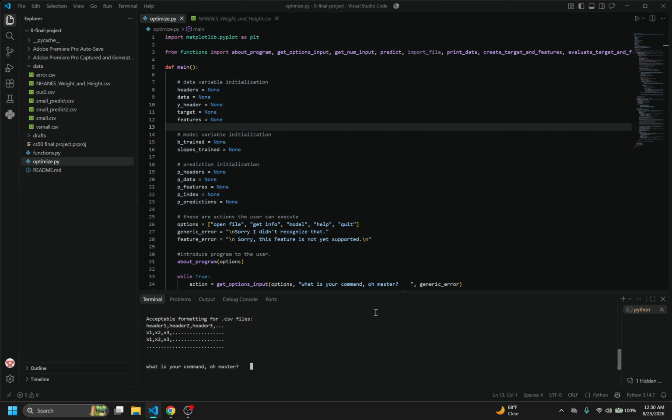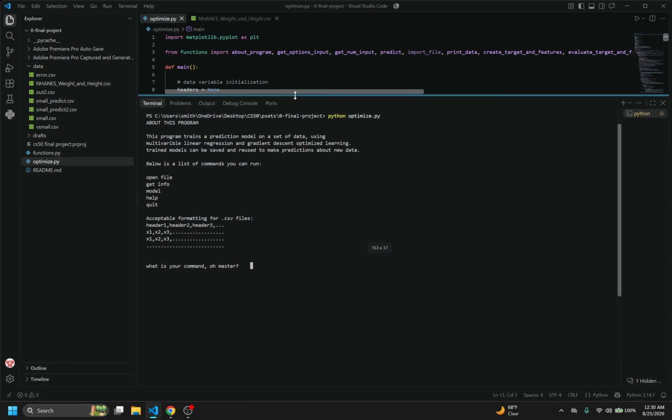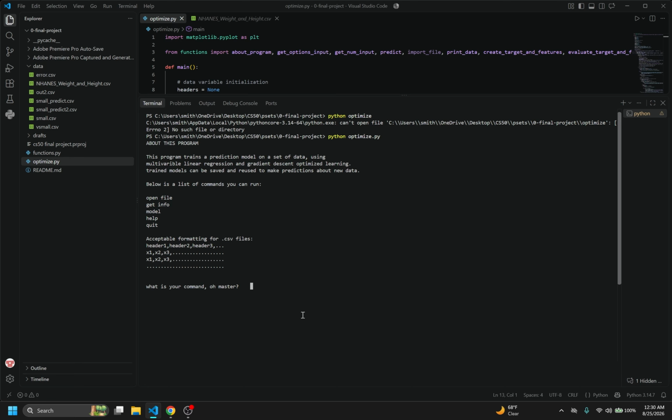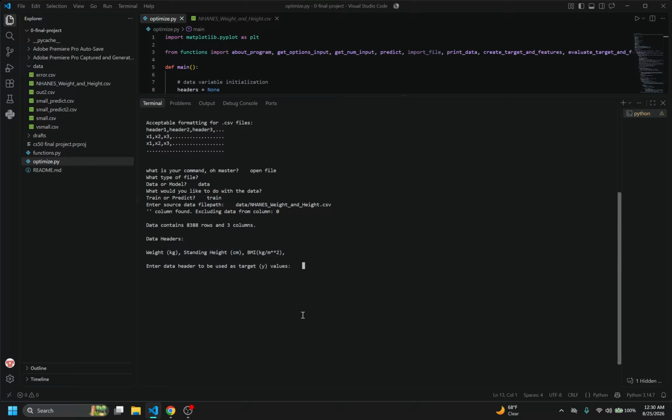Here we go. So this brings up the optimization genie. What is your command, master? Open file. We want a data file. We'd like to train a model with that file. We are going to enter in our file path, and if you mess up, it will catch that and ask you to re-enter. Got it.